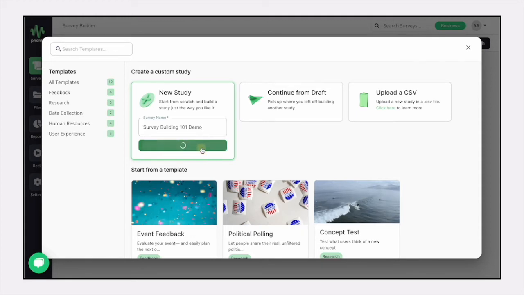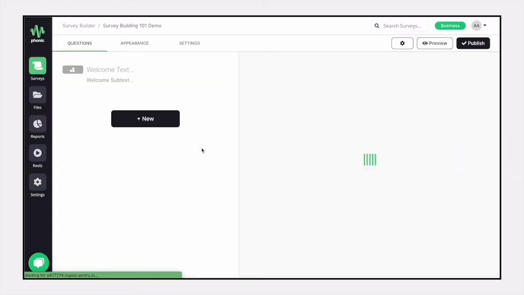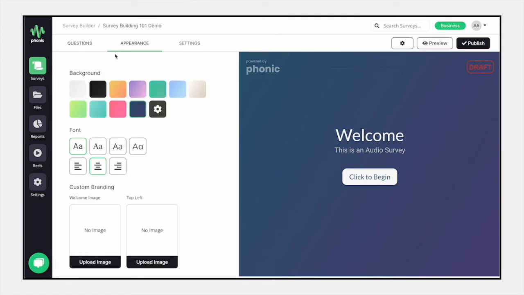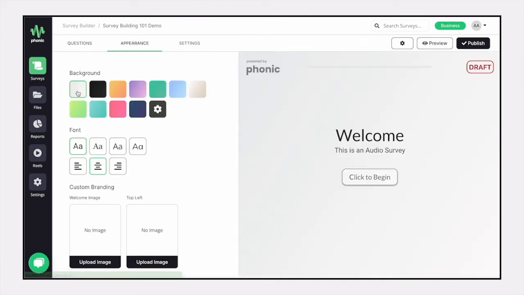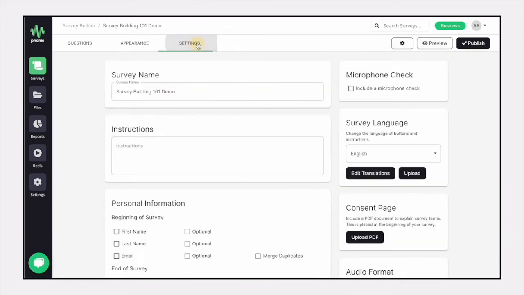In the survey builder, you can add questions, change the survey's appearance, and alter the survey settings. These are all topics that we will cover in this tutorial series.